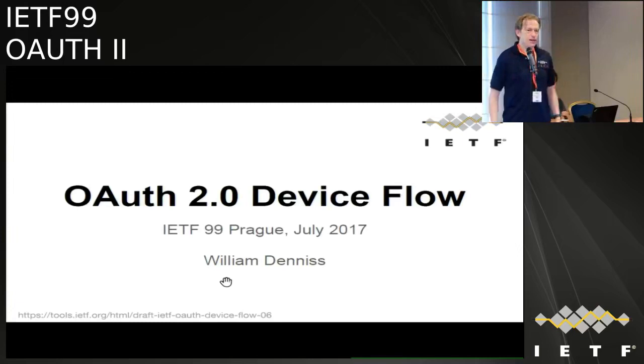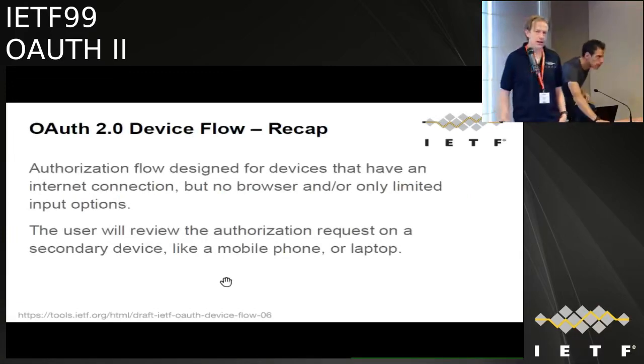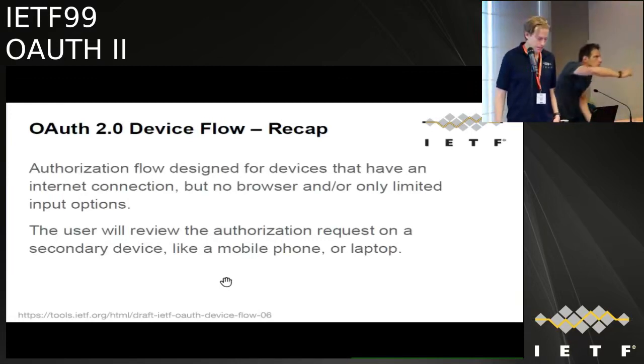So a bit of a recap first. What is the device flow? The device flow is an authorization flow designed for devices that have an internet connection, but maybe they don't have a browser or they only have a very limited input mechanism. In that case, the user will be reviewing the authorization request on a secondary device, like a laptop or a smartphone.